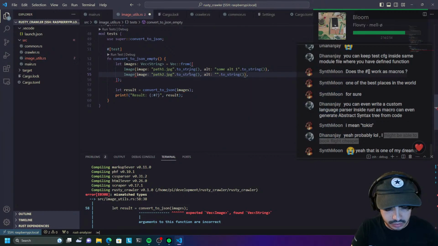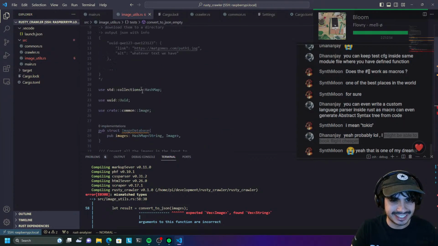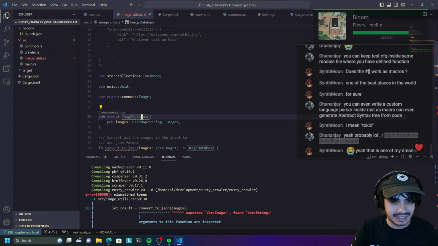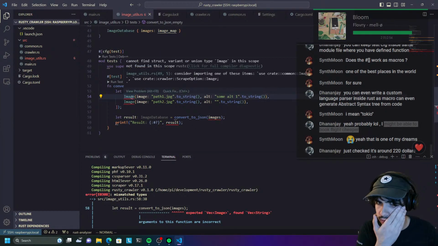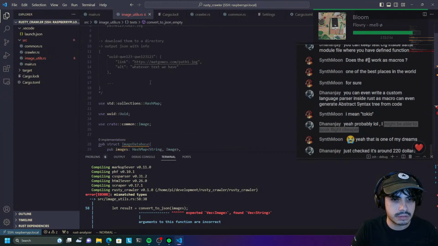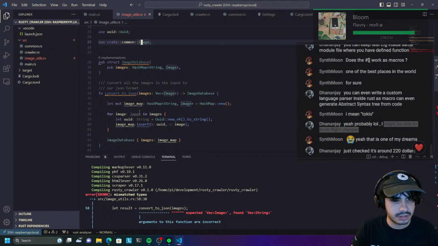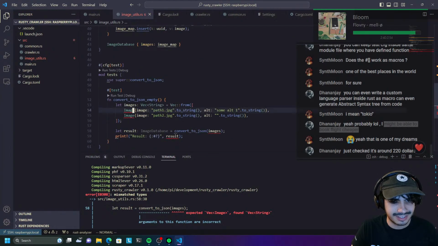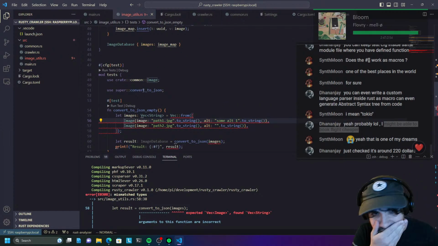I do hate in Rust when I have to do string .to_string. It's already a string. I really don't like that. But why is this not being used? Convert to JSON. Convert to JSON. Cannot find struct variable type Image in this scope. But it's here. It's right here. Wait, I have to import it in the tests. Wow. Cool.